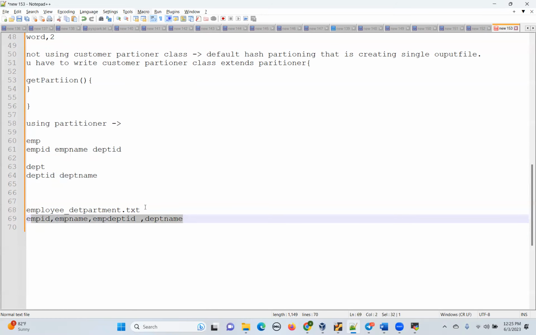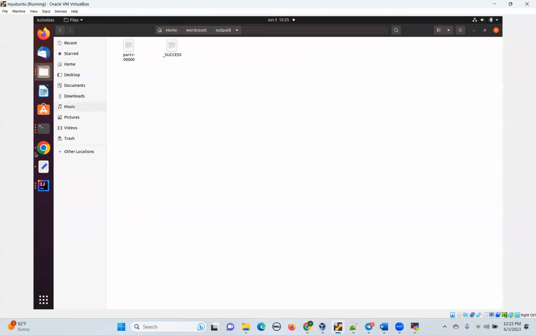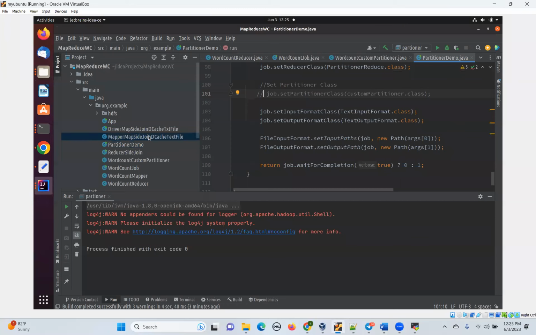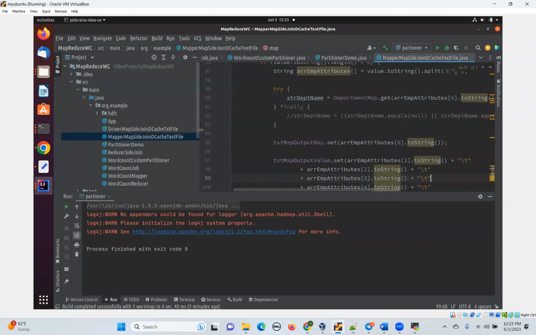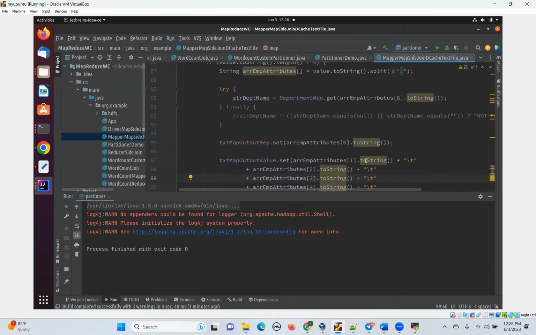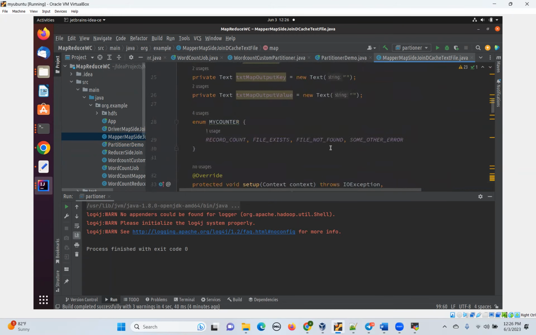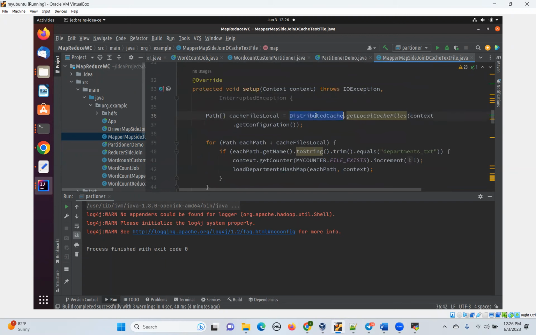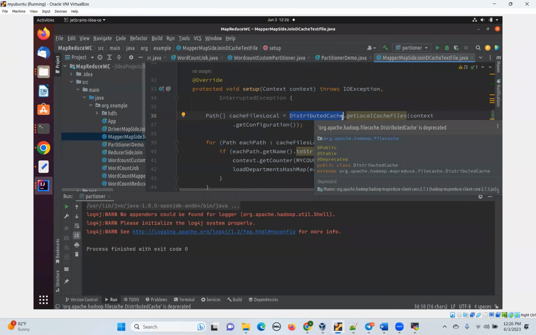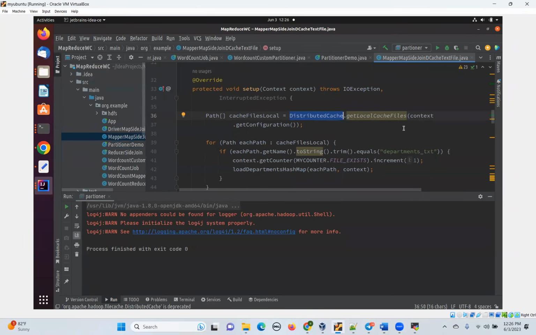This is the same as what a SQL query does, right? But how will it be done in MapReduce? MapReduce has a distributed cache concept, a way to store data in memory. This is my distributed cache, some API class. Whatever your department file is, you will keep it in the distributed cache, in some directory.